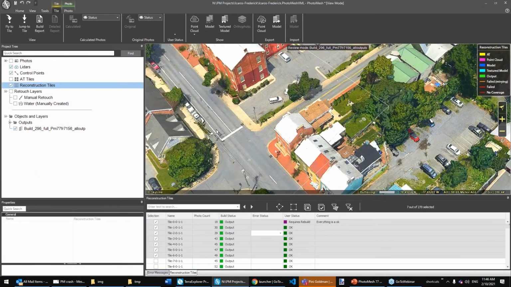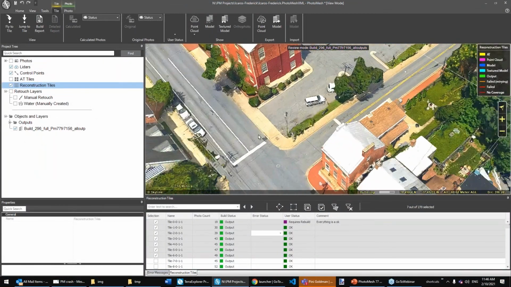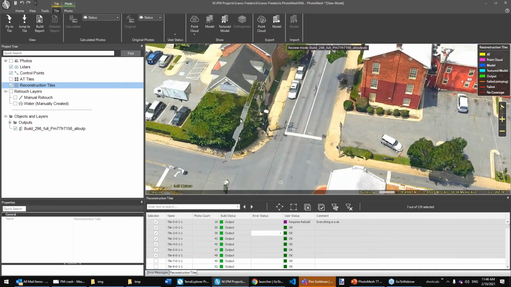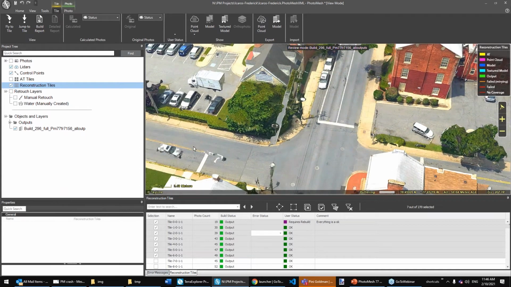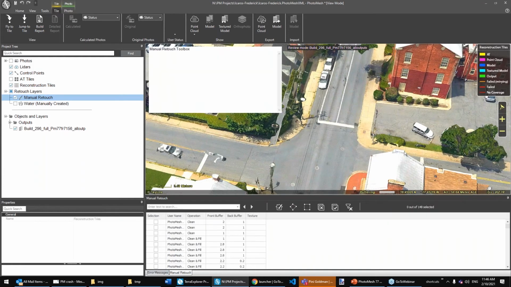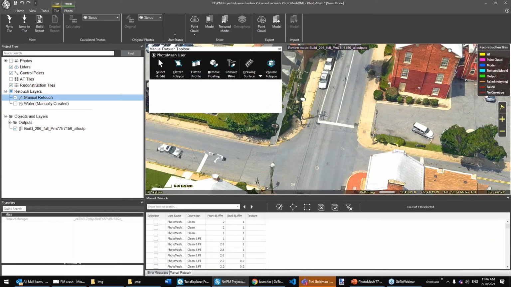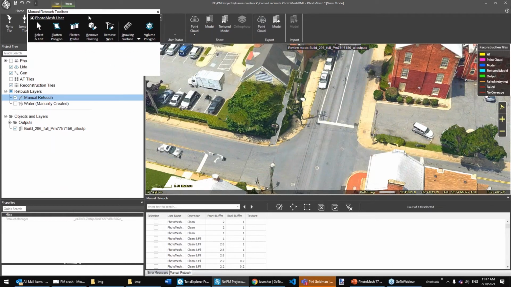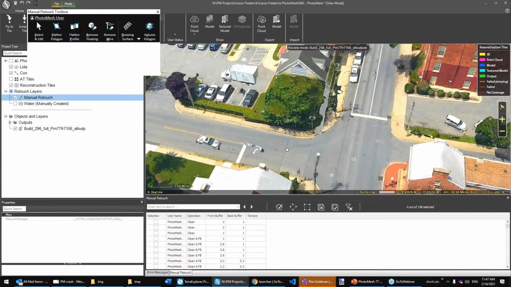So let's take this area here, and I have a power line that I want to clean. I don't know if you see it here, and I have some over here, some ghosted or partially built vehicles. So I select the manual retouch. I get the toolbox. Let me just open to see what you see. Okay. Now to flatten, let's start with the vehicles.